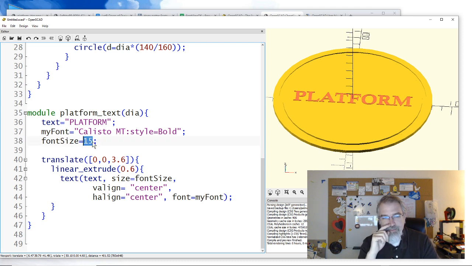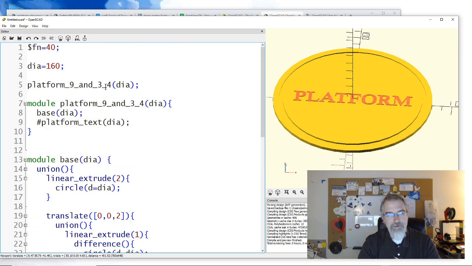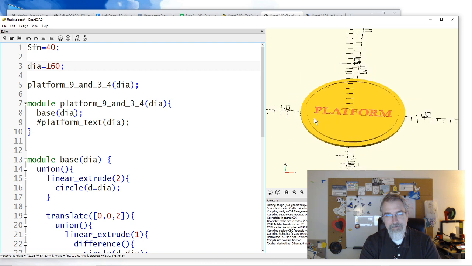So here we have 15 based on our diameter. If we want to do that, we would say 15 divided by 160 and 160 multiplied by that. So if we did that, we're good. If we come down here and say, you know what, we don't want 160, we want 100, hope it'll resize it and look similar. Yeah, looks similar to me.